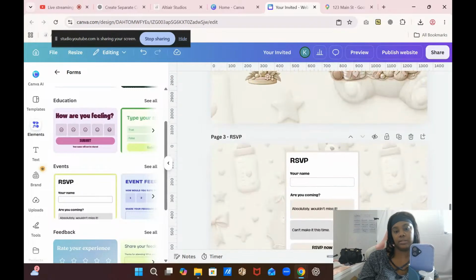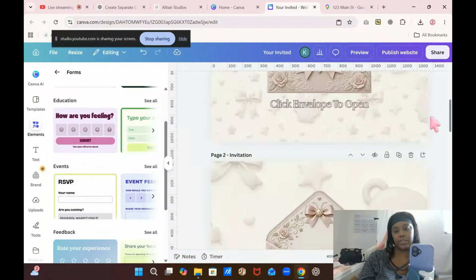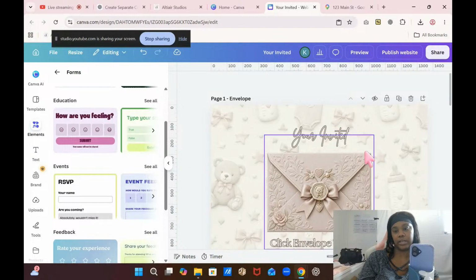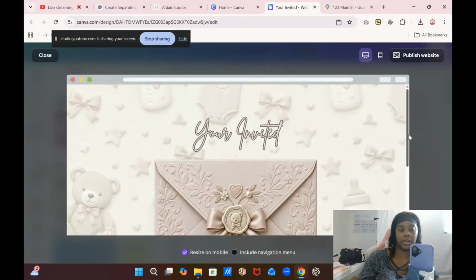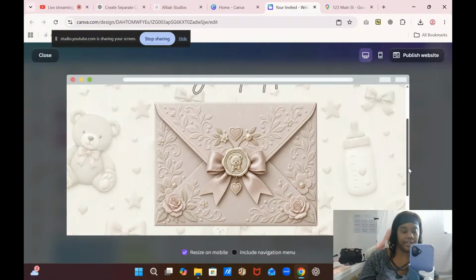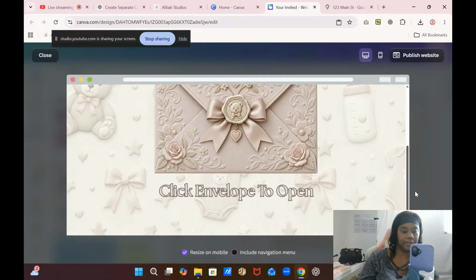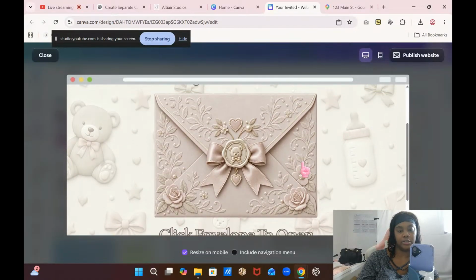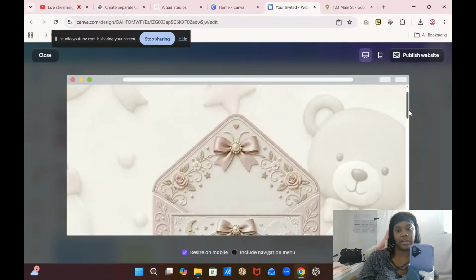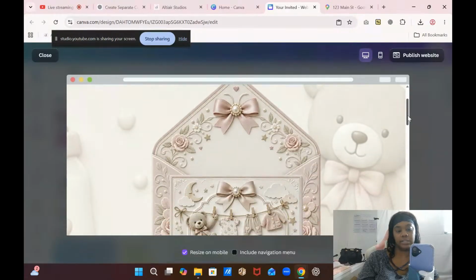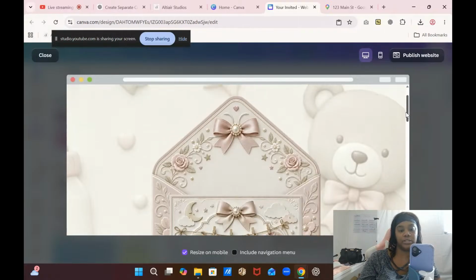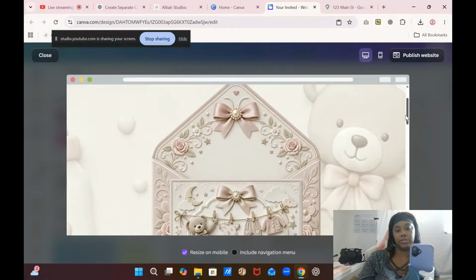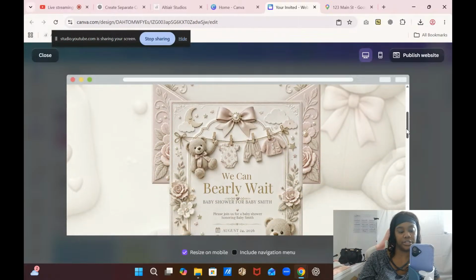All right. So now we are done. So let's see what it looks like here. I'm going to go to preview. Okay, it says you're invited, and it says click envelope to open. So we're going to click the envelope, and then it does this. Now we're going to add our embellishments at the end, but we just want to make sure everything works. So as you can see, this is our invitation.